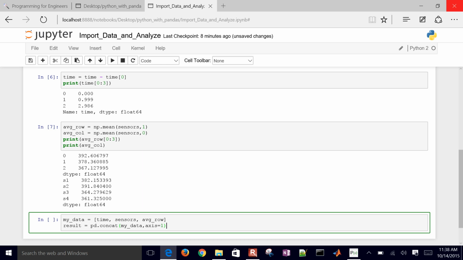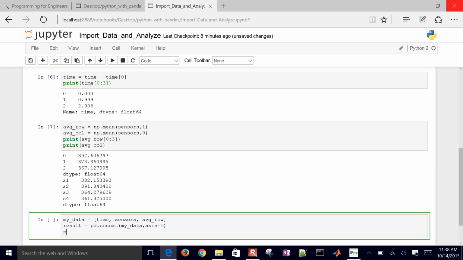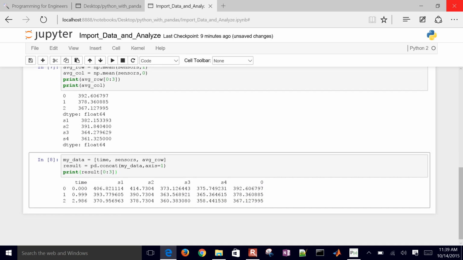Okay, and then when I do that, let me go ahead and just print result, and I'll just print the first couple rows on that. Then you can see I have my time, S1 through S4, and then my average, which I hadn't given a name for that column. It was just a NumPy array.